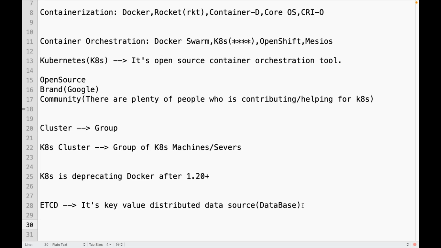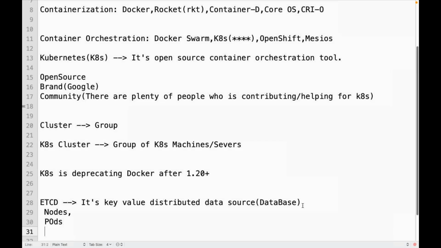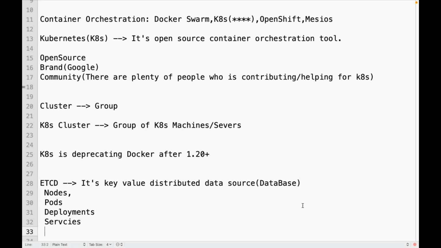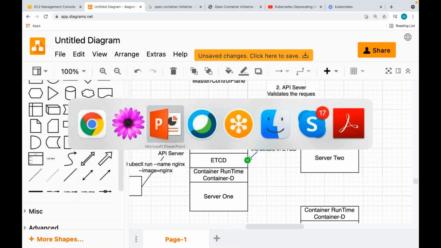What kind of information will Kubernetes maintain in this database? It will maintain nodes information, like how many nodes are there, pods information, how many pods are there. I will explain what pods are later. Deployments information, services information, config maps information. It's kind of a database for Kubernetes, right?